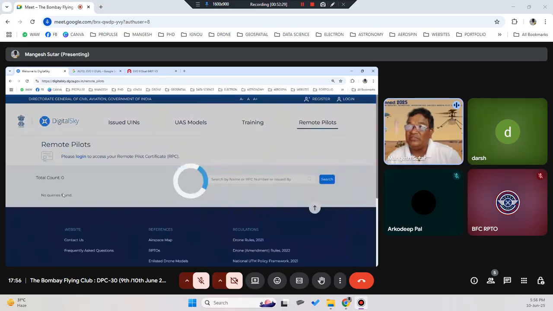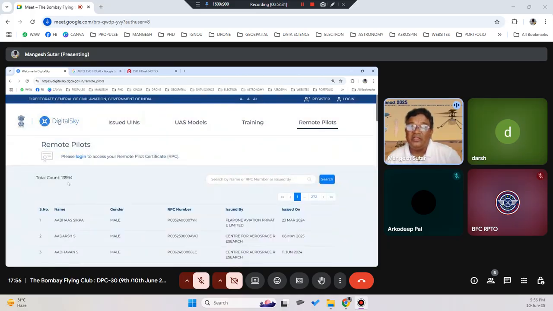Even the pilots, this number is right now 13,000. 1.5 years ago it was 8,000 only. So this also has almost doubled. Actually here it is showing 13,000, plus offline you can add another 5,000. So 13 plus 5, 18,000. So you can see from 8,000 we have come to 18,000 pilots now registered.